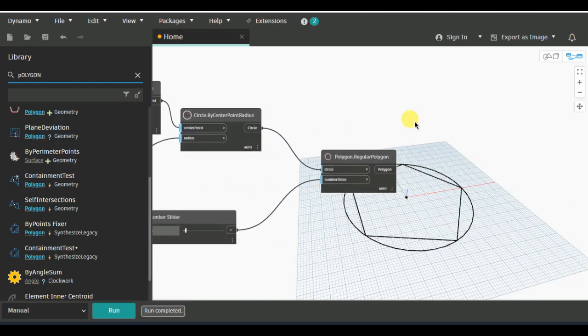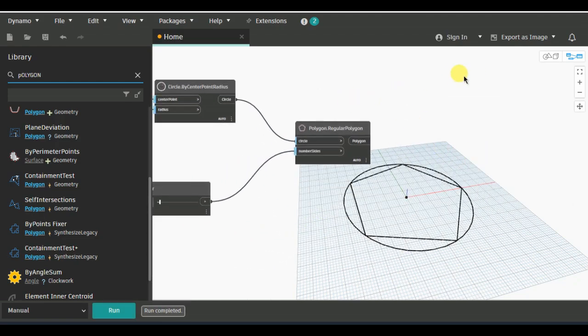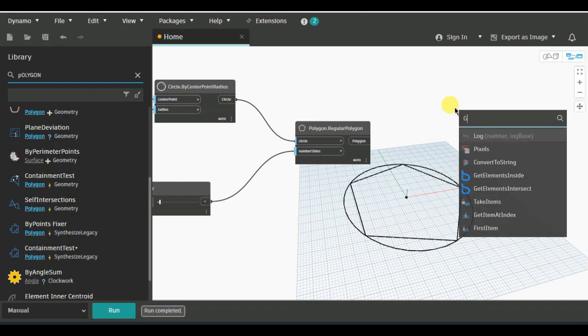In our next video, we will see how we can create wall from line using Dynamo.